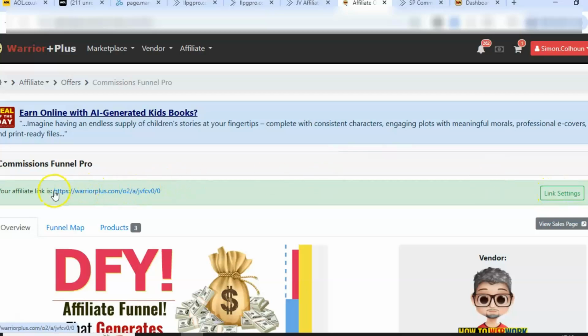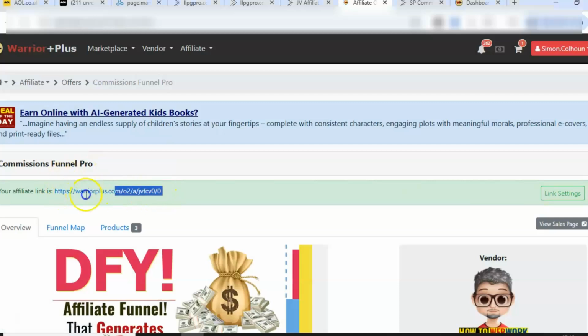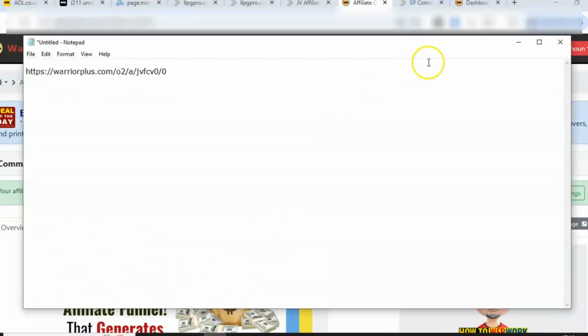Now my link's already shown up because I've already applied for it, but you may come to this page and it may ask you to apply for your link. So just click on that button to apply for your link, and your link should show up here. You should definitely highlight this and copy it into a notepad. Copy and paste it into a notepad.